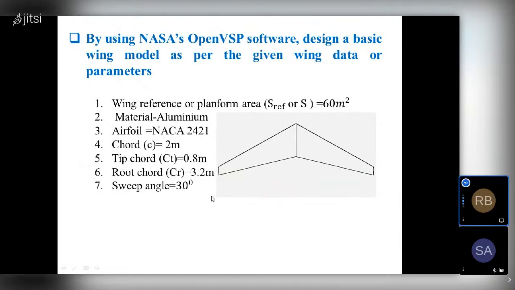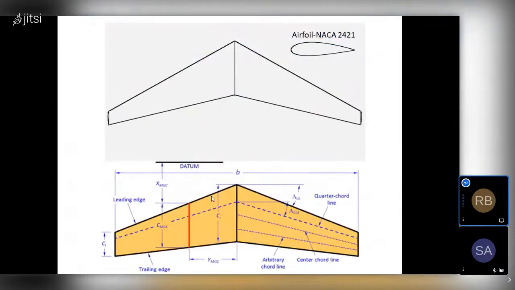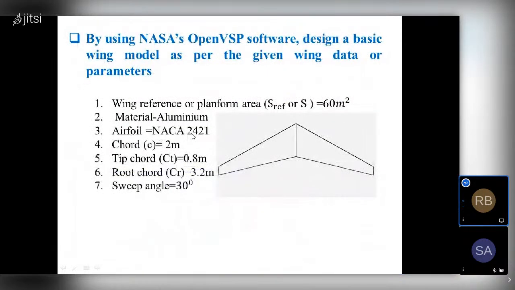As per the given data, we have to do this process in our OpenVSP, which means we have to design the wing model by using our OpenVSP. So as we know, the given model is in this form, that is the aerofoil. We have to use NACA 2421.